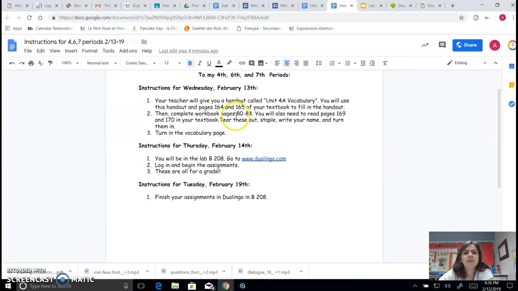So you'll do that. Then you will turn that in. Then you will go to pages 80 to 84, or actually don't turn in the handout yet. You're going to go to workbook pages 80 to 84. All of those activities have to do with the vocabulary from Unit 4A. You'll also need to read pages 169 and 170 in your textbook because some of those activities will have to do with the culture in your textbook.